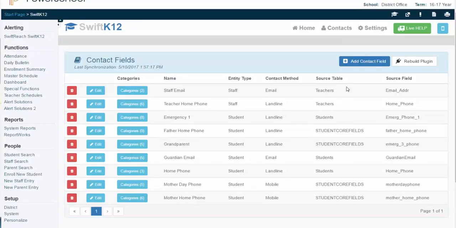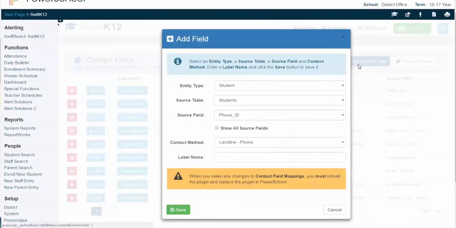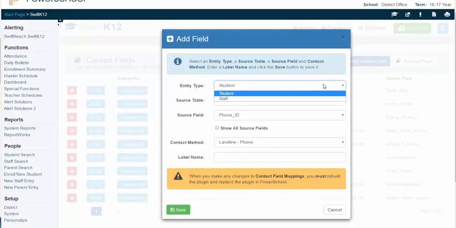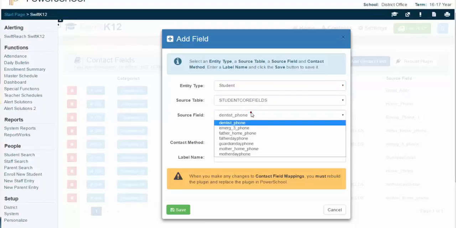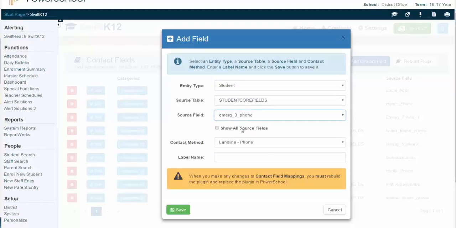If you need to add a new contact field, click Add Contact Field. The guesswork is gone. All you need to do is click on the entity type, whether it's student or staff, which will then identify the available source tables, the available source fields, and then you would just need to determine a contact method as well as a label name, similar to a friendly field name. So in this case, if this was Dad's work phone number, emergency only, I would give that as the label name. I would then click Save.